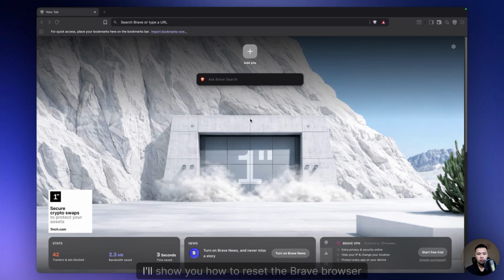In this video, I'll show you how to reset the Brave browser settings to default. Resetting Brave can fix browser issues, remove unwanted changes, and restore original settings. So let's get started. Step 1. First, open up the Brave browser on your computer, which I already have right here.